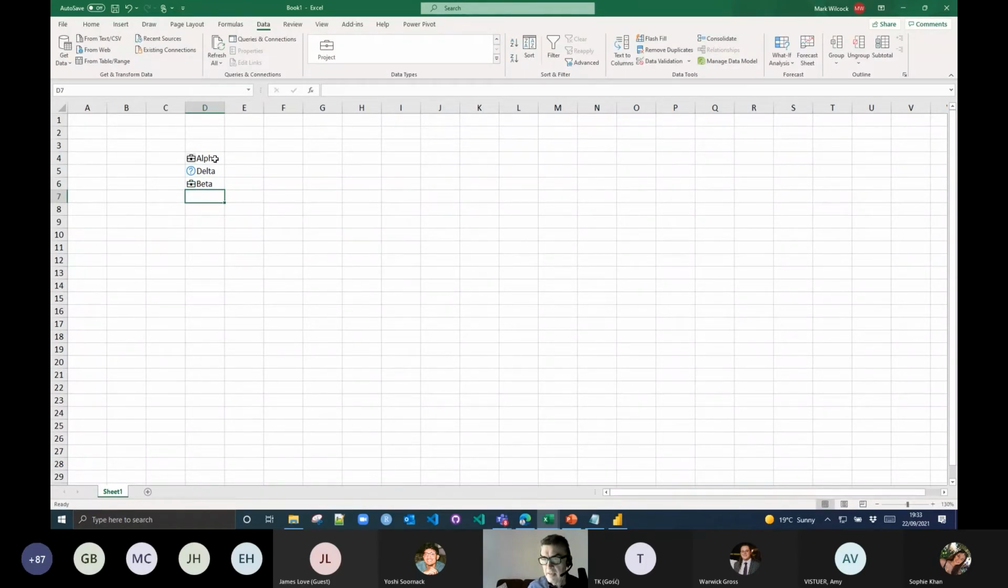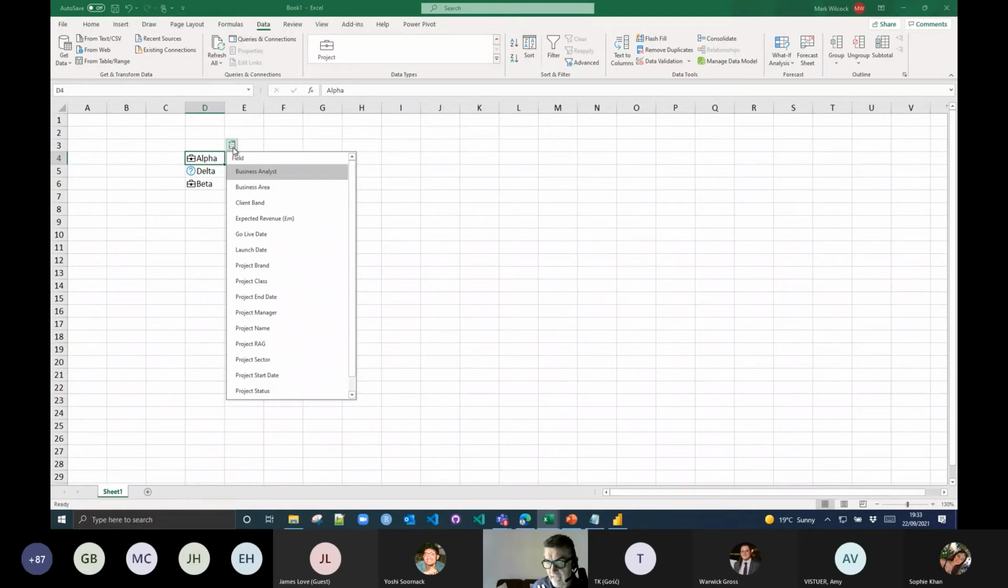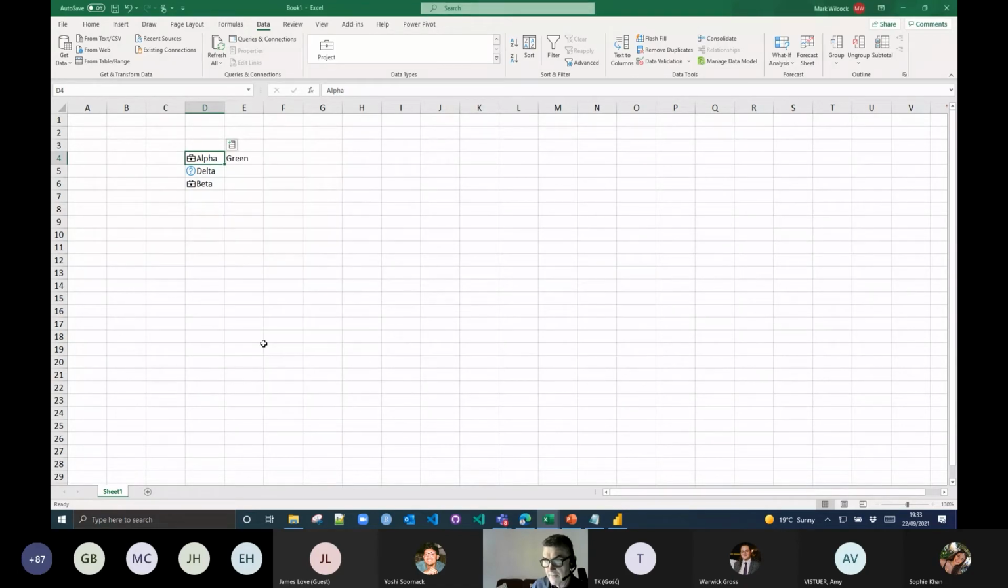Okay, and so what we've got here is these linked data types, and what that means is I can come up here and I can find every bit of information at my fingertips. So I might be interested in, okay, what was the project RAG for each of those? Can I drill it down?